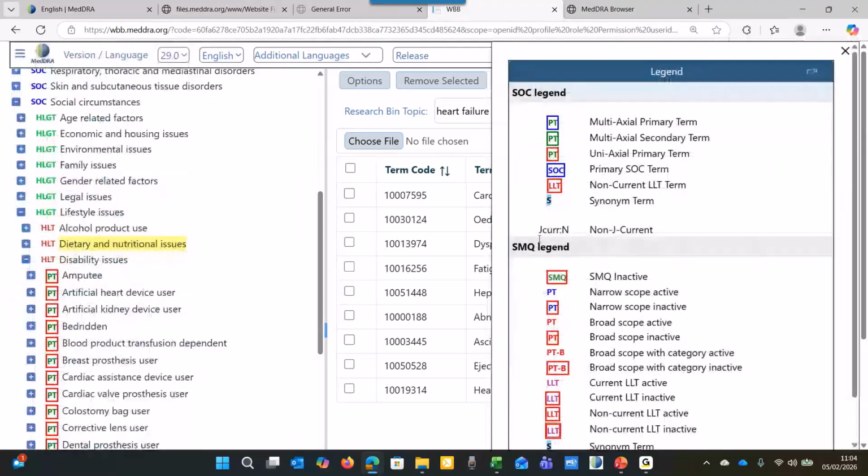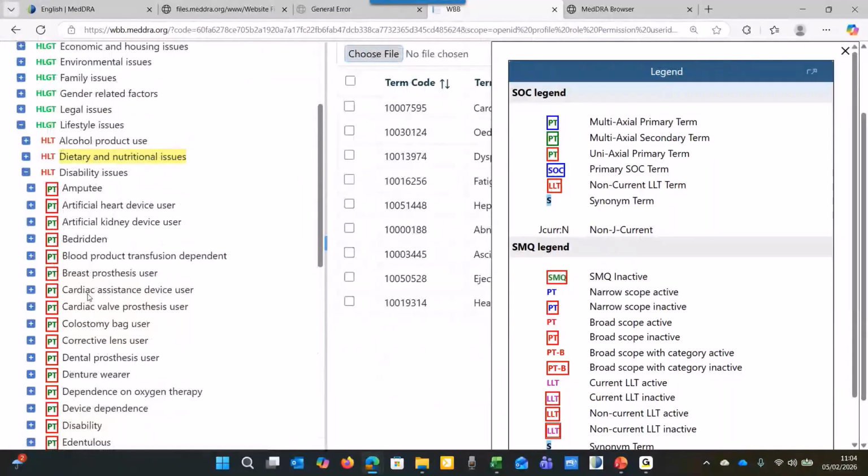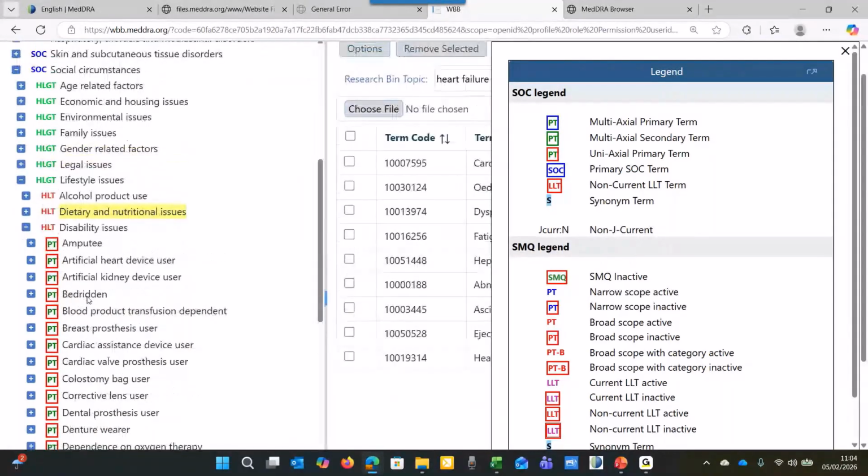The red term means it's only in one SOC. It's uniaxial. Only in one SOC, this is primary. The blue terms are in multi-axial. They are in multiple SOCs, but what we're viewing is the primary. And the green means that the preferred term does fall into multiple SOCs, and what we're viewing is the secondary SOC. So we're in social circumstances here, and because we know that the terms are all only in that SOC, that's why we're seeing they're all red, primary, uniaxial.